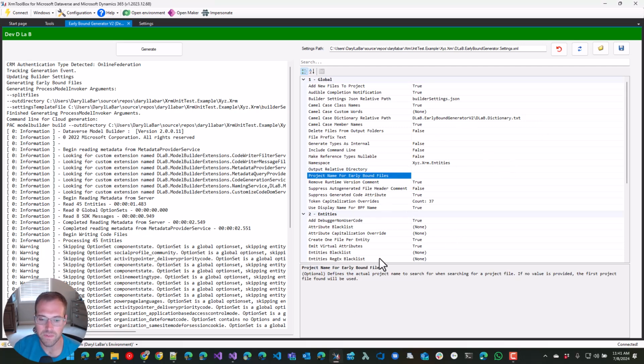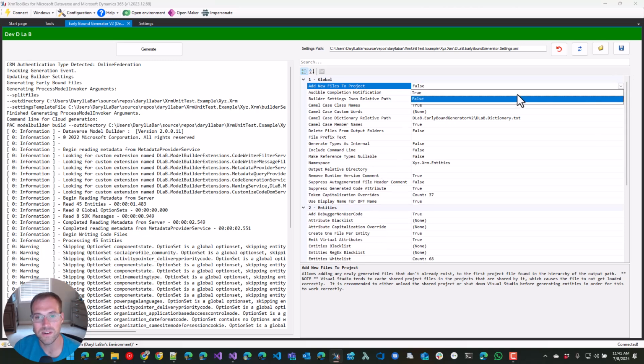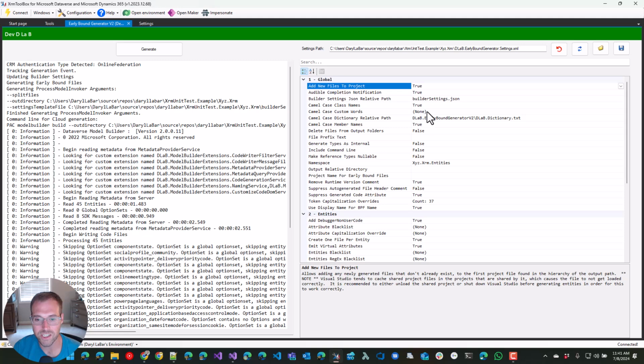Project name for early bound files. This is optional here, but if you are wanting to automatically add files to the project, it will attempt to find it for you automatically. If you set that to false, that will go away. But if you set it true, it will attempt to add the files automatically that get generated.